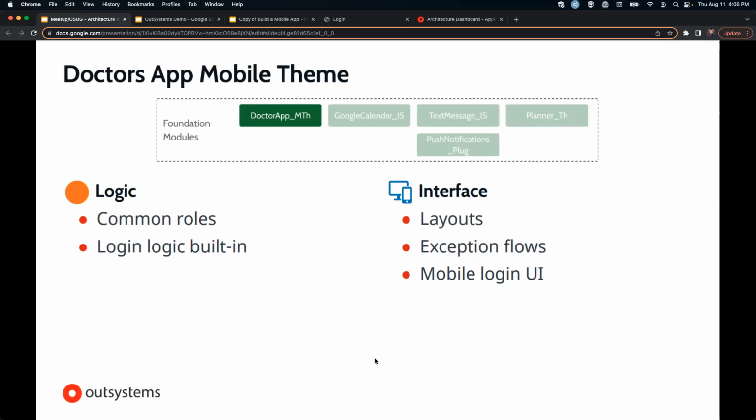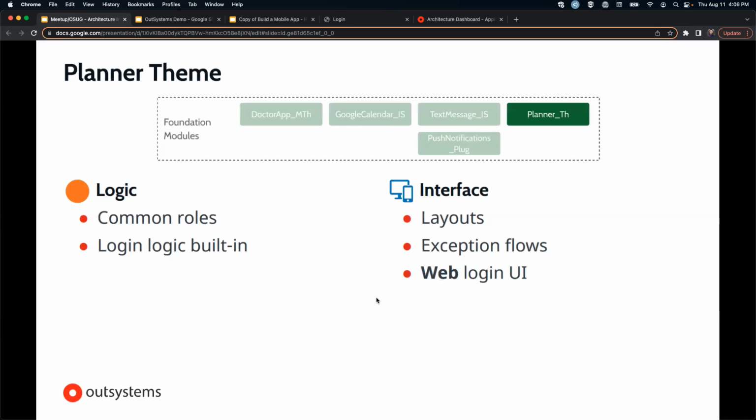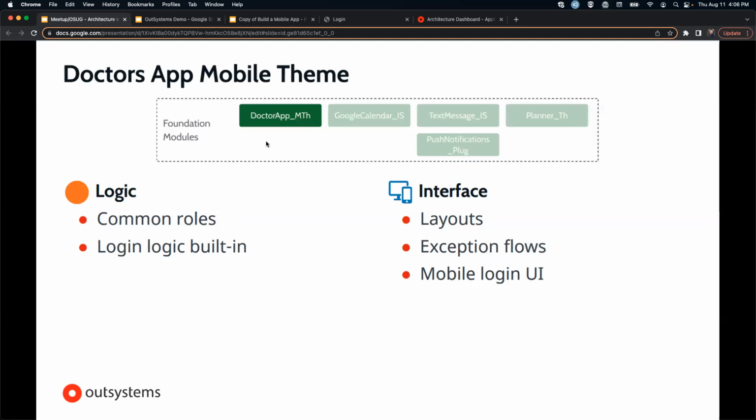So let's talk about what's in the doctor's mobile theme. In the doctor's mobile app would be common roles, login logic, the layouts, exception flows, and mobile UI. In practice, it really ends up just being the theme exclusively, which in Service Studio you can save the themes and stuff, and I'll show you that and how to break out these things if I have time.